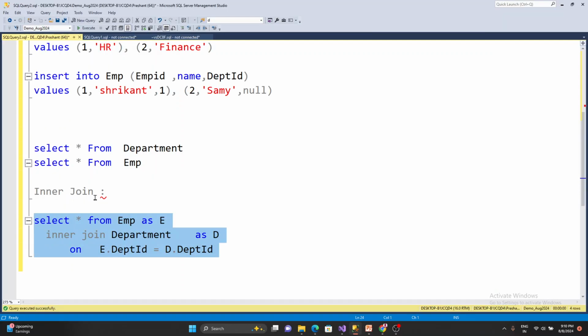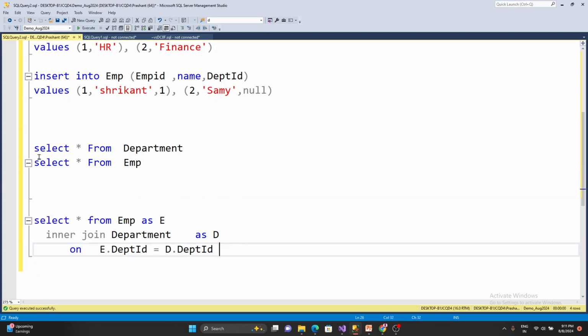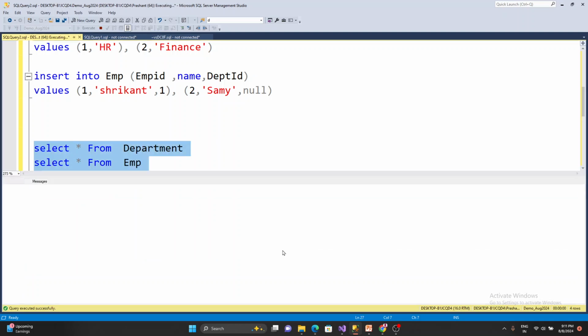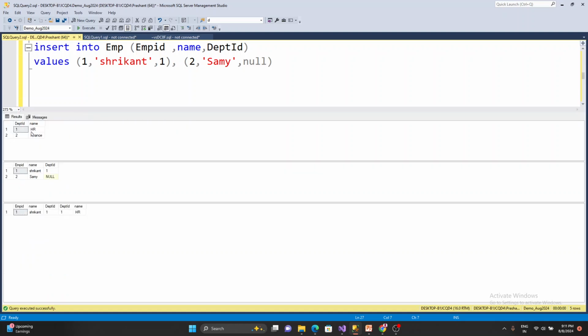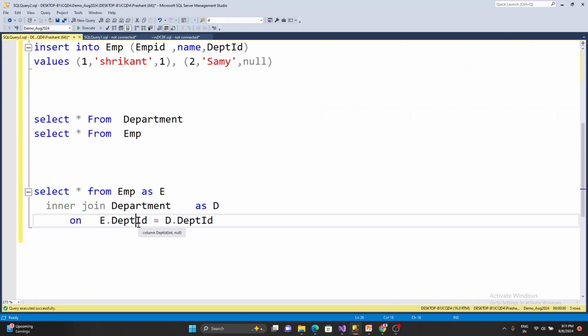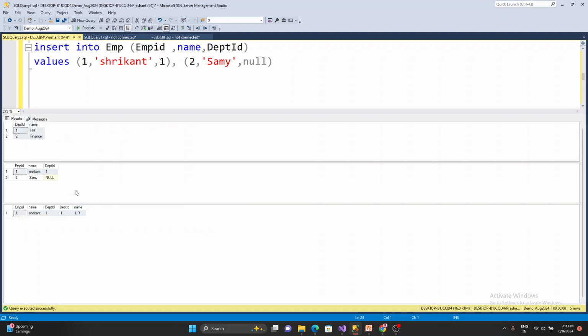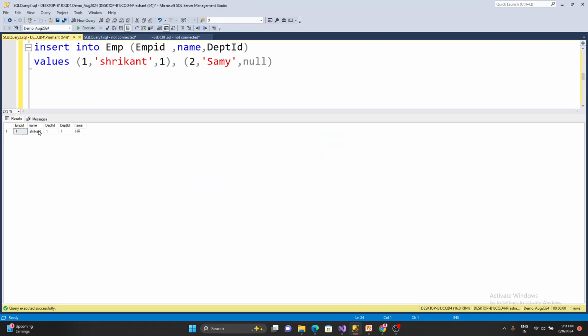Now just understand here what I'm going to do. I'm going to run these three queries once. Let's see. By looking at the output, I can say department basically has 2 departments, employee basically has 2 employees, but only one department ID is present for one employee, and one employee doesn't have one, right? Now when I run this third query, how many records am I getting? I am getting only a single record, right? Which is basically EMP ID 1.